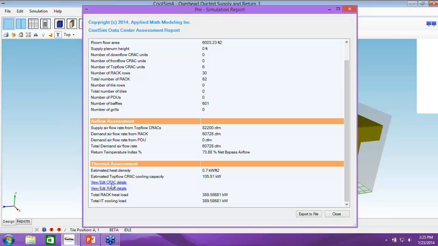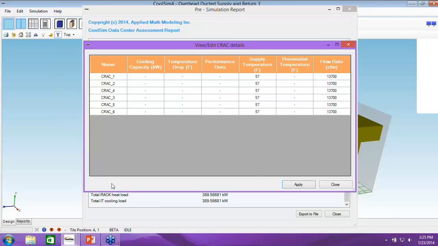Now, before we go, let me just point out here, here are my CRACs. I have 6 of them. They're operating at 57 degrees of supply air temp. They're quite cold. And they're delivering 13.7 of flow. Now, this could be a VFD design, and it doesn't matter. It can be a constant design. All you need to do is adjust these to look at different design points.